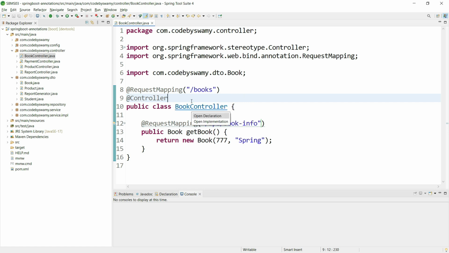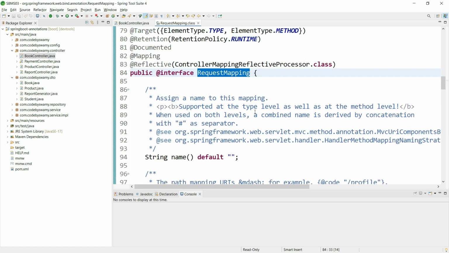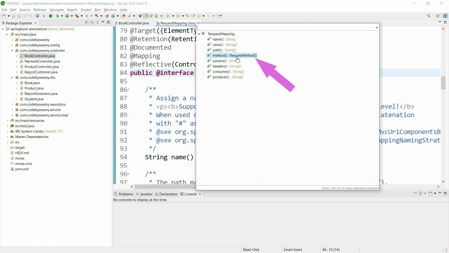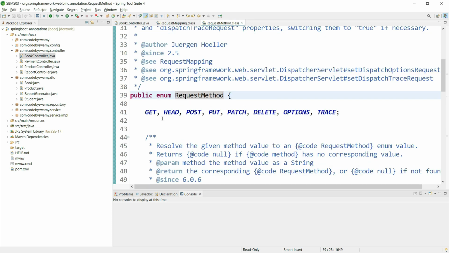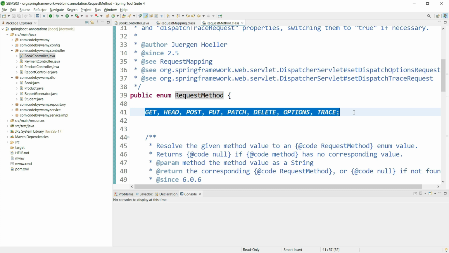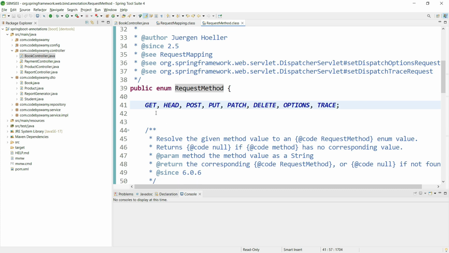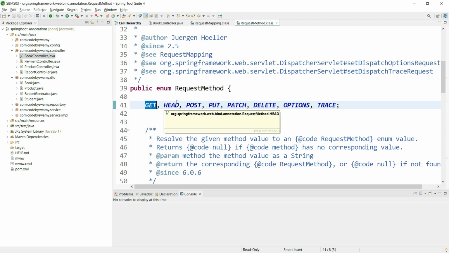Let's go inside the request mapping annotation. Control O, click on methods. It is an enum type. The @RequestMapping annotation supports these methods. Place the mouse cursor over here, open call hierarchy, click on that. See, a new tab is available, click on that.